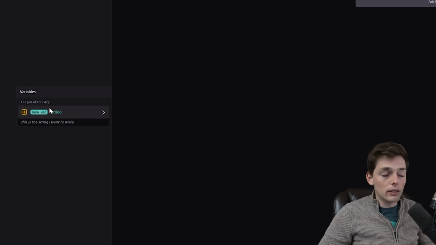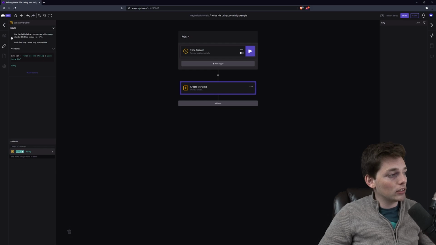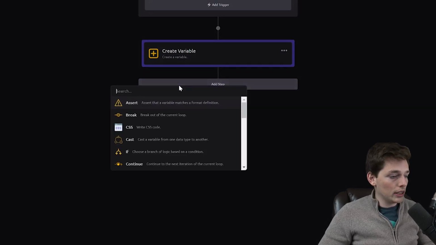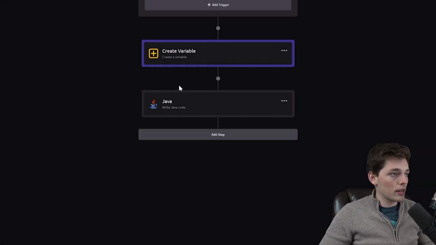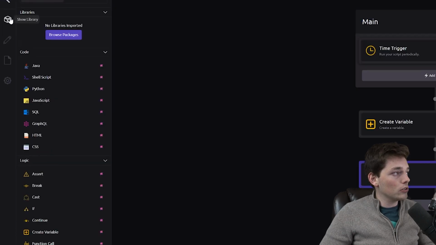If you use SQL, you'll get those down here when you import columns, and the same for Google Sheets, CSV files, Excel files, and any other data source that you want to use. It'll all be the same interaction. You'll have a variable down here, and let's say that we want to write this variable to a file using Java. We can use a Java module to do this, and we also have other coding languages available, and you can find those by clicking Show Library, and then under Code, they're all here.